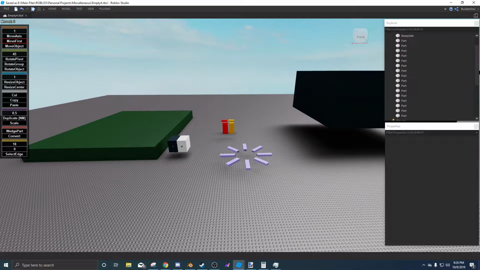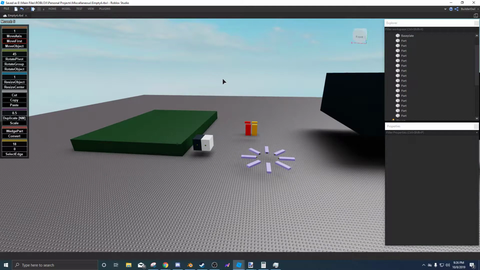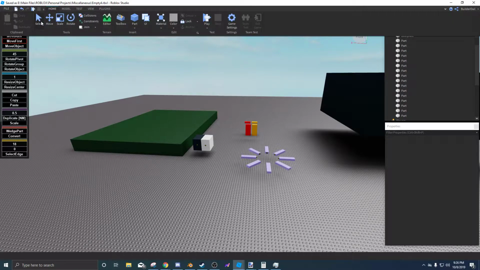But bear with me. Okay, so for this first video, I'm going to basically be explaining the Explorer, the properties, and, the best I can, these four tabs up here. So up here we have Home, where you have Select, Move, Scale, Rotate. These are pretty self-explanatory. Select is so you can select an object. Move is so you can move it. Scale is so you can size it up and down, make it bigger, make it smaller. Rotate is so you can rotate it, like basically turn it.